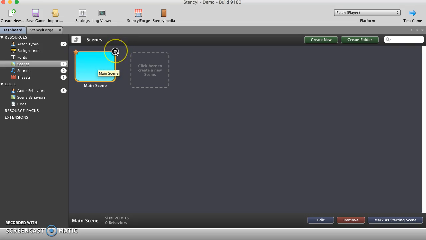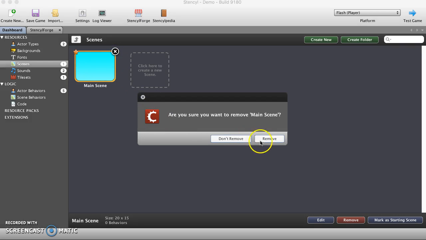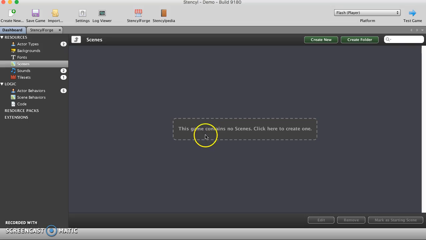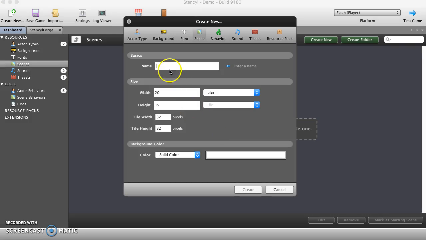I'm going to pretend, though, that I didn't have a scene, so I'm going to delete it. So here's how to remove a scene. I'm going to add a scene, and you can call this anything you want. I think I'll just call this level 1. I am going to be making a level 2 in part 2 as well.